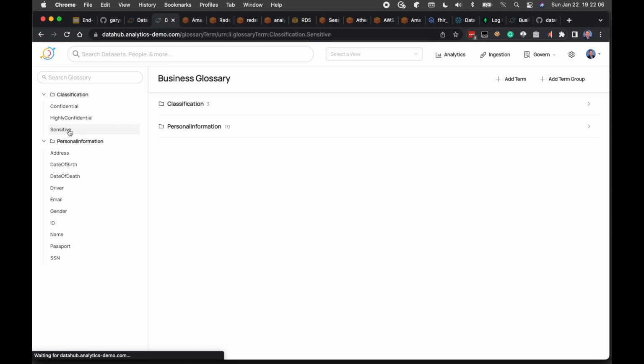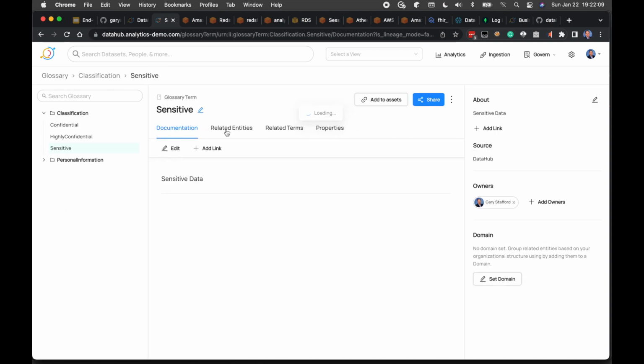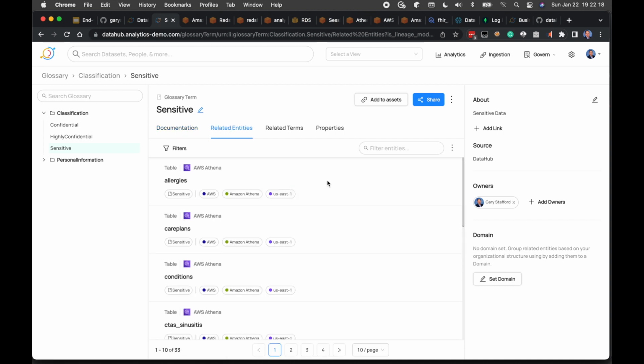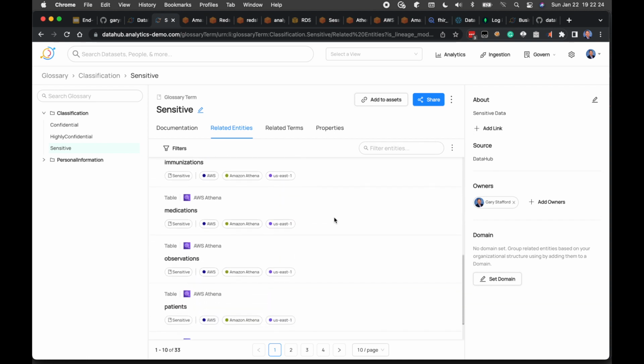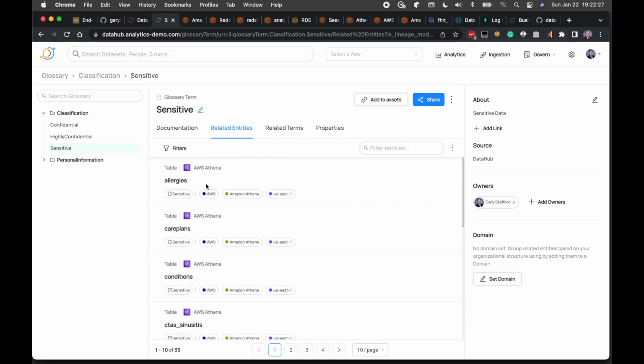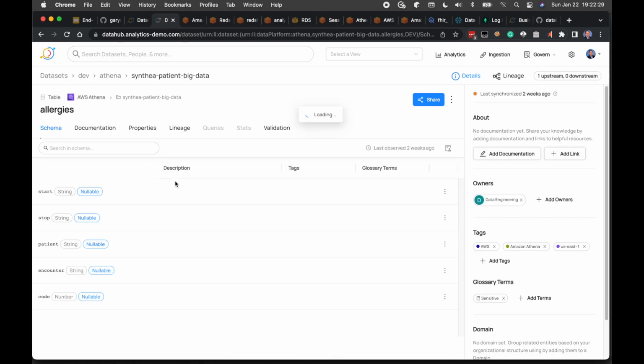So let's see if that worked. So we'll go to sensitive, and we'll go to related entities, and we do see some tables. So I see allergies, care plans, conditions, encounters, immunizations, etc. So it looks like that worked. Let's drill into one of those. So we'll go into allergies.